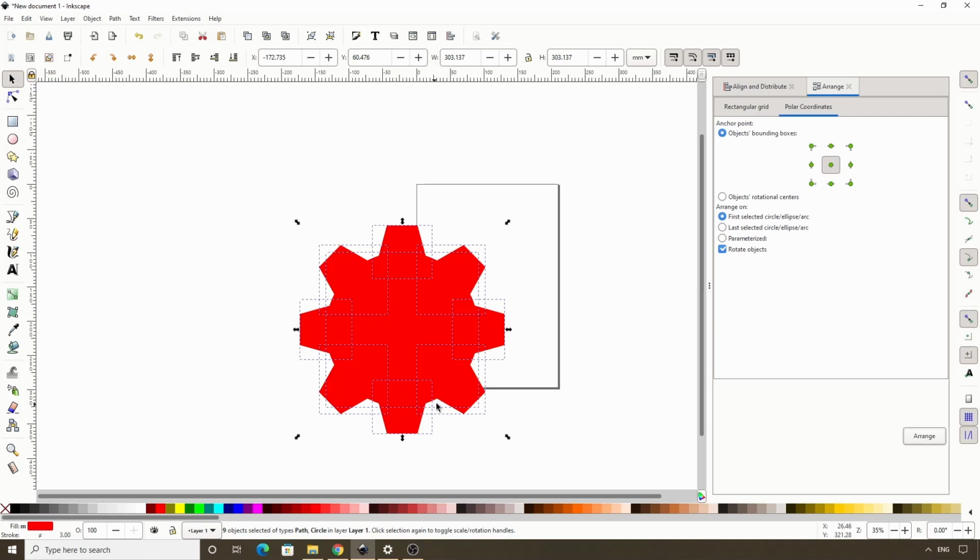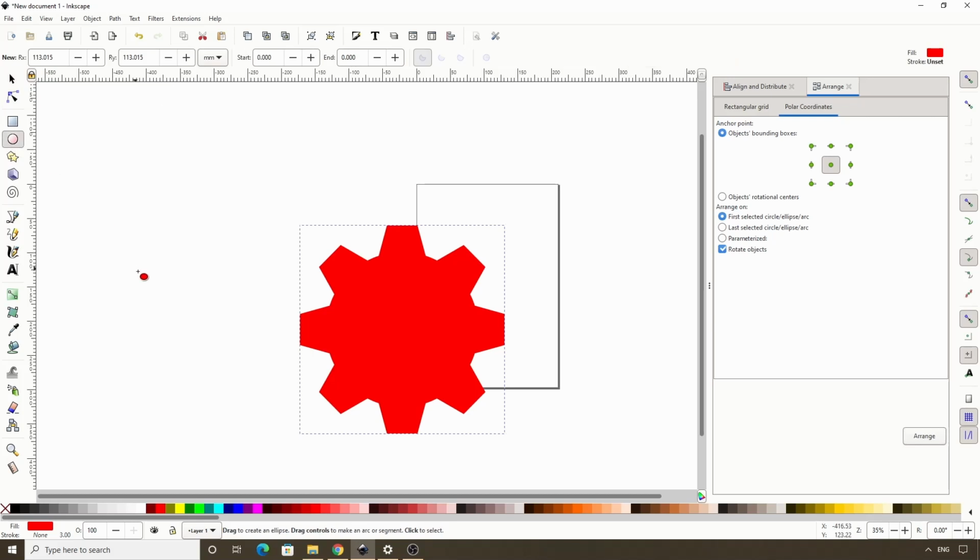The next thing we want to do is cut a circle out of the center of the gear. First, we don't need all of these objects to be separate anymore, so we can turn them all into a single path by going to Path Union. Now let's draw a circle over here.